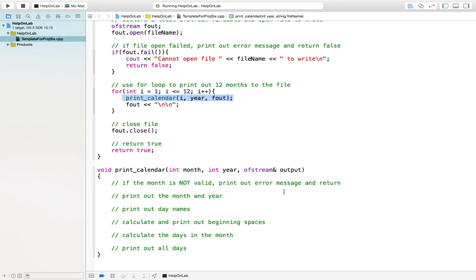Here we said first, if the month is not valid, print out an error message and return. Then print out the month and the year, then print out the day names. Oh no, first I need to print out the month name. Then the day names, which are Sunday, Monday, Tuesday, Wednesday. That is the first line of your month's calendar. Then calculate and print out the beginning space. Then calculate the days in the month and print out all the days.